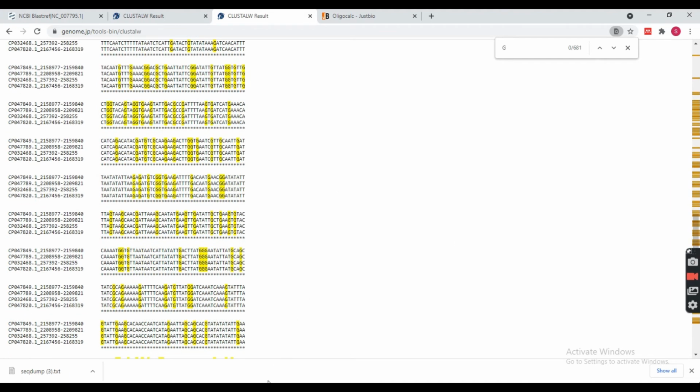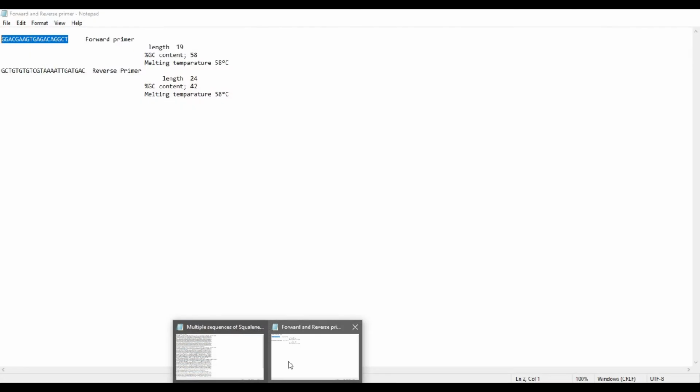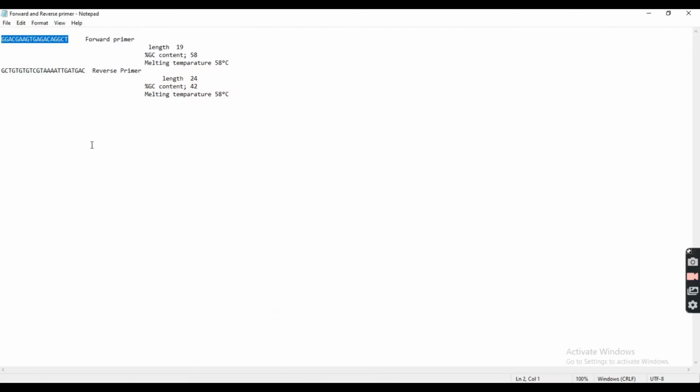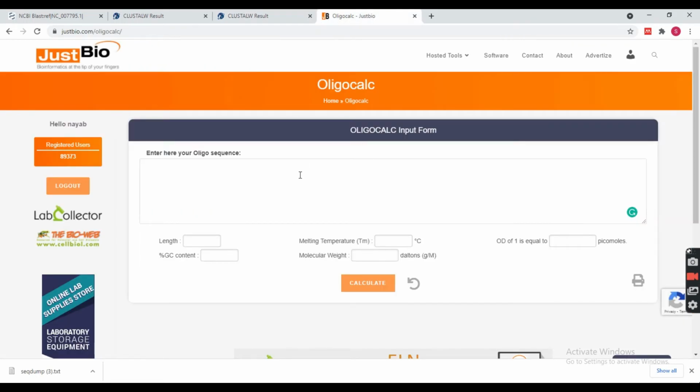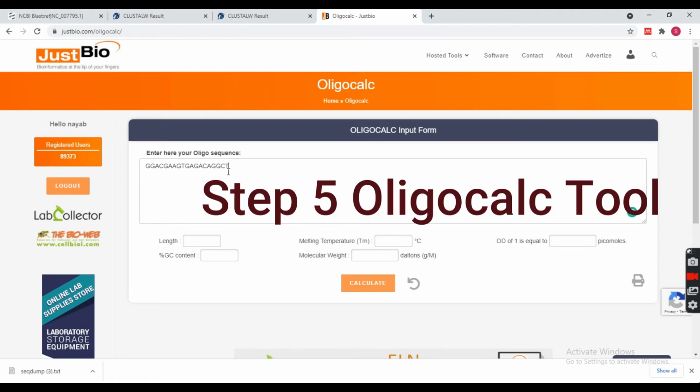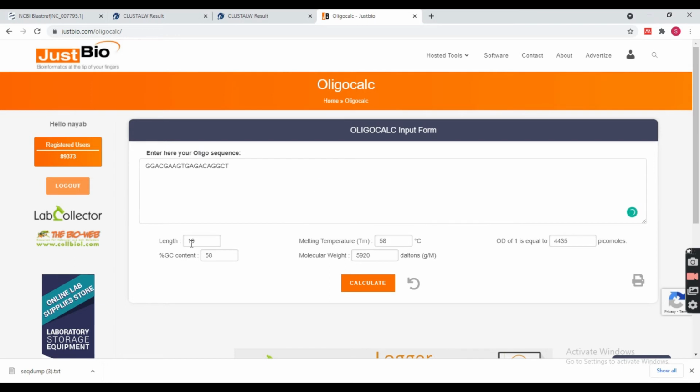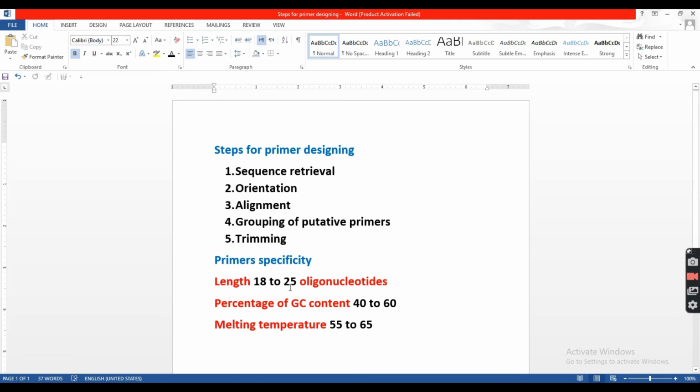So moving forward, as we have found our reverse and forward primer, I'll press Control C, copy this forward primer and move on to the next step, which is the last step of Oligocalculator. So I will paste here and then we'll calculate. What you can see, length is 19. Let's see whether we have chosen this primer correctly or not. Length is 19 and initially we decided length should be 18 to 25, which means it is satisfying the criteria.